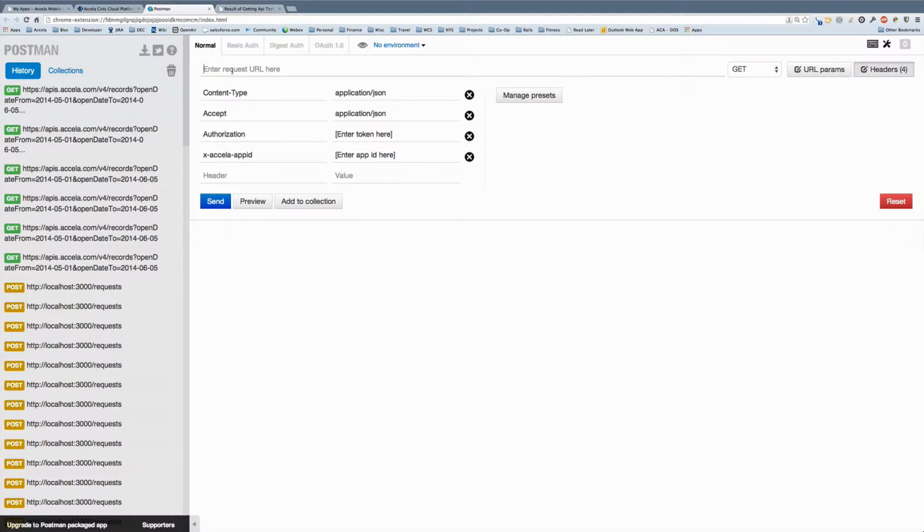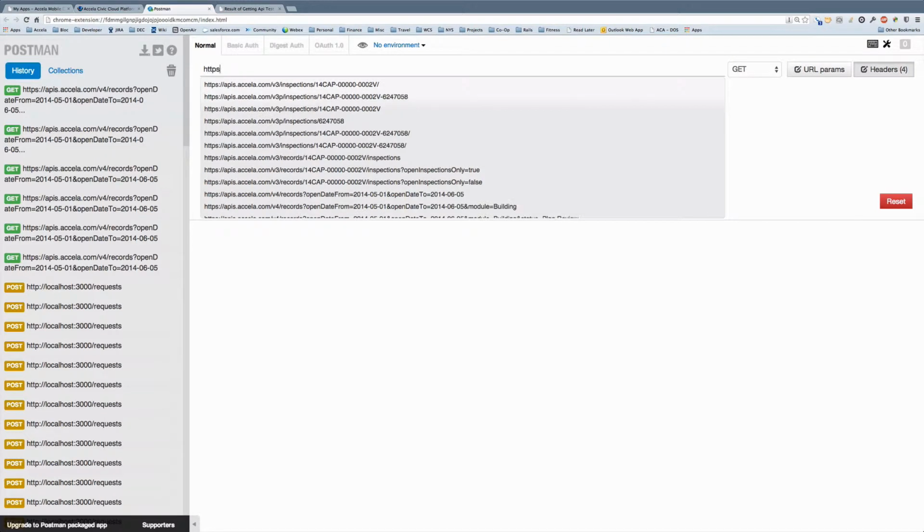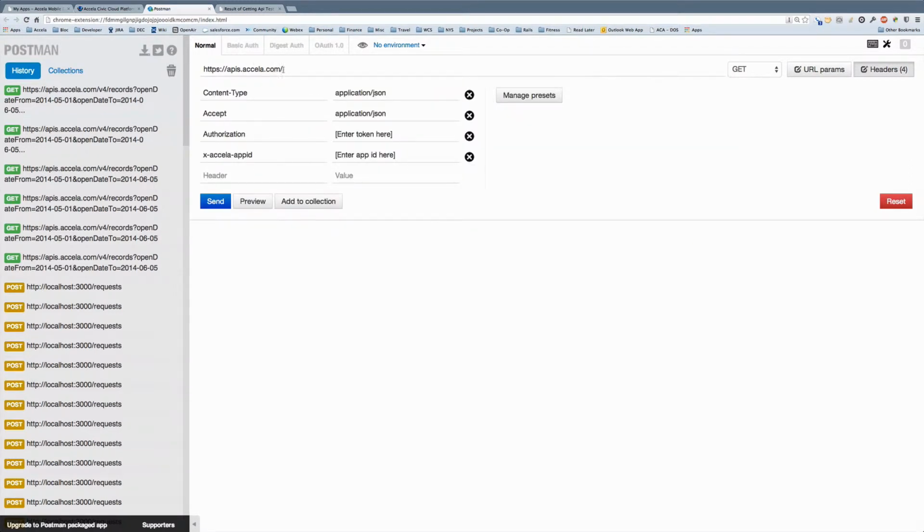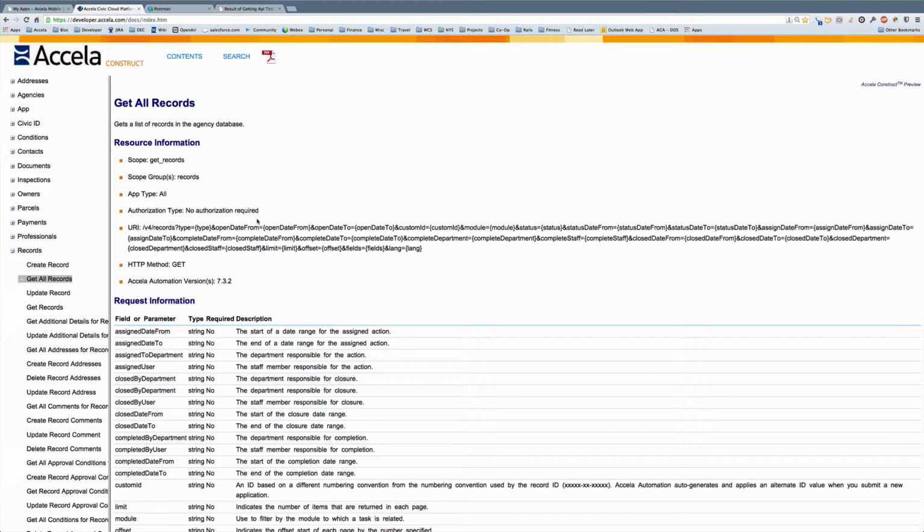Now, as we make an API request, we've got to fill in a couple pieces of information on this form here. First is we need to put in the API endpoint. So we're going to type in apis.accela.com. And this is the API endpoint for any API request, no matter what agency that you're working with that uses Accela Automation.